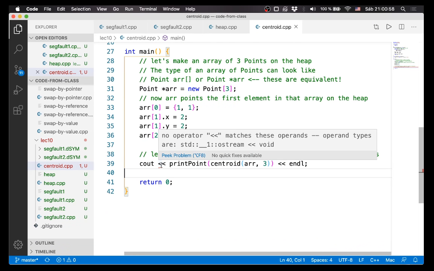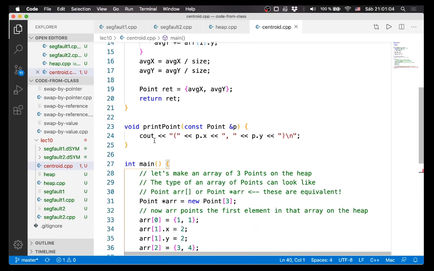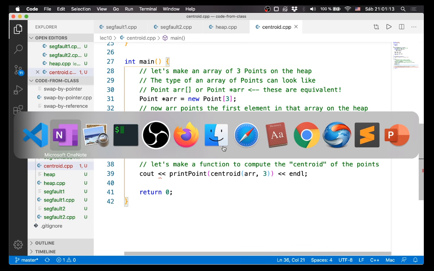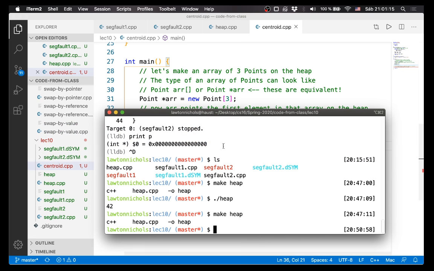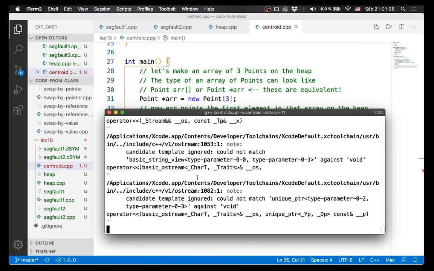Why is that complaining? Did I not use namespace? I did. Let's find out. So remember, because I'm doing this kind of initialization, we have to compile with the C++ 11 standard. I have to say g++ centroid.cpp -o centroid -std=c++11. And let's see what I did wrong here.